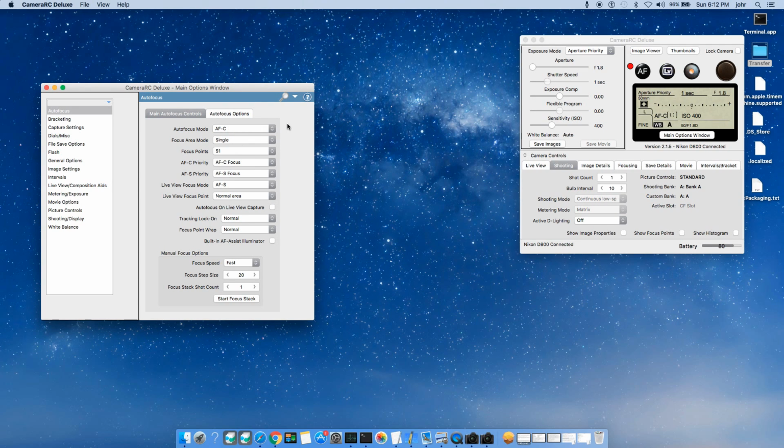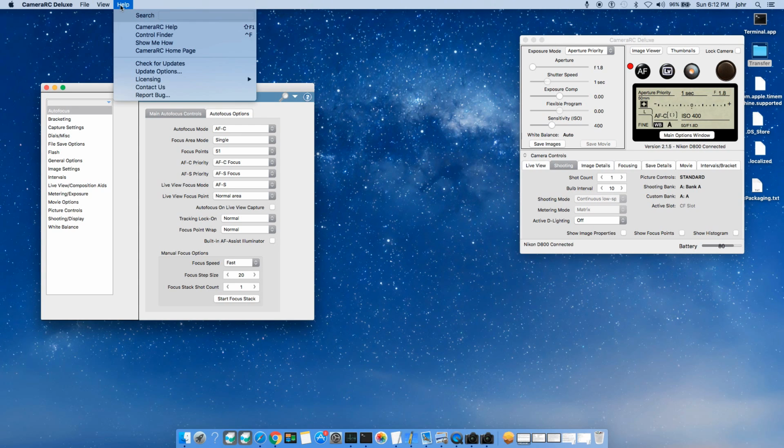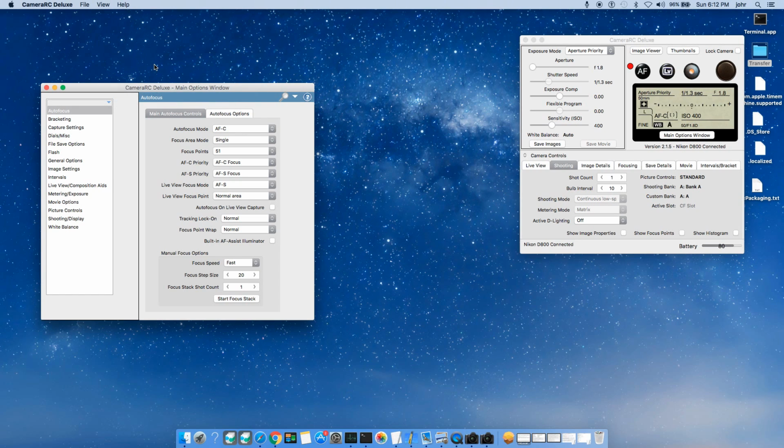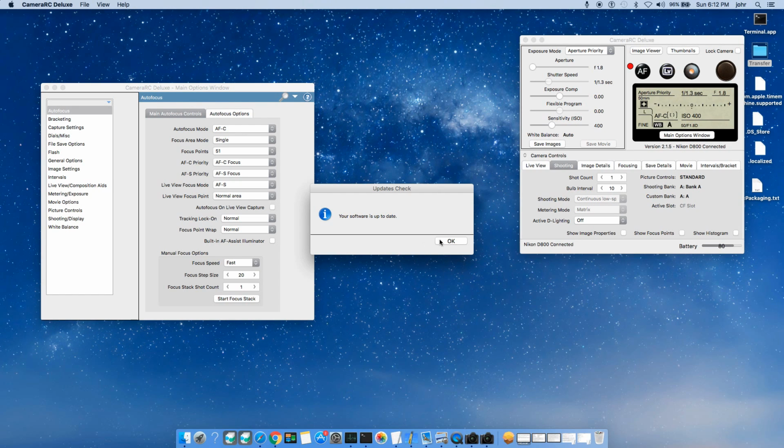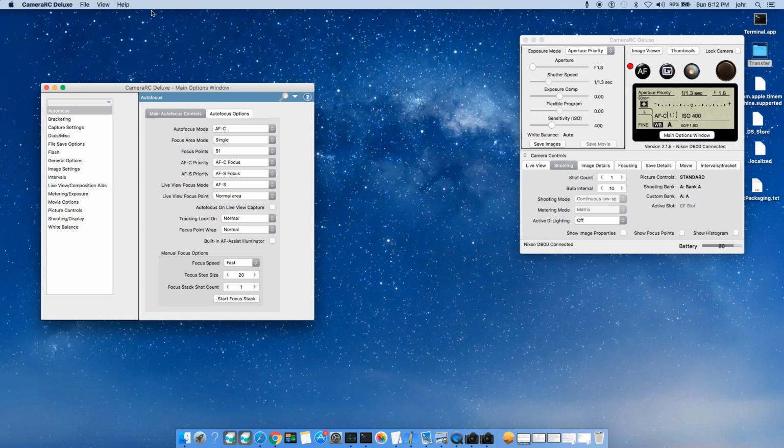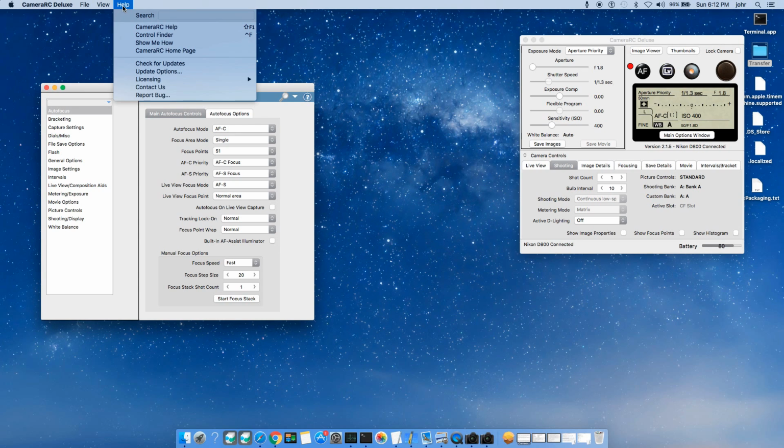As part of this tutorial, I'd like to cover just a couple of other good-to-know items not covered in other tutorials. First, you can check for program updates at any time from the Help menu. Also from the Help menu, you can open the dialog for update options.